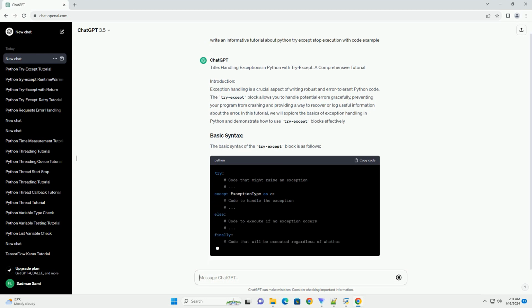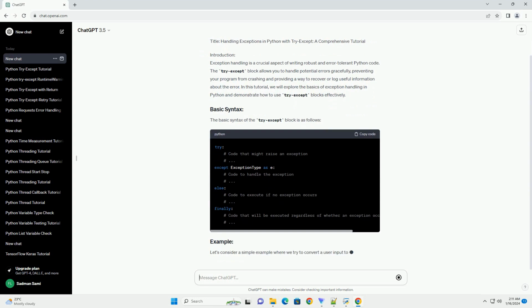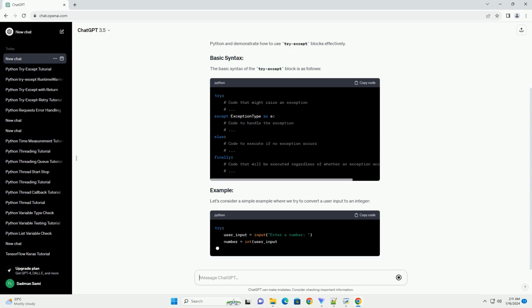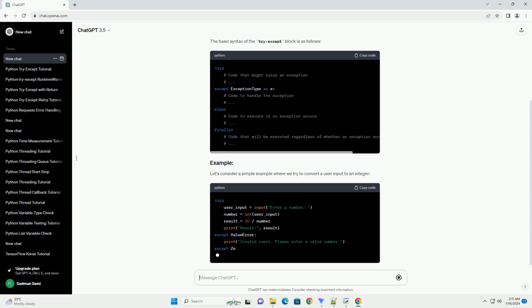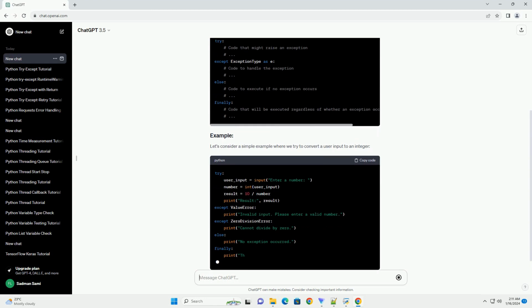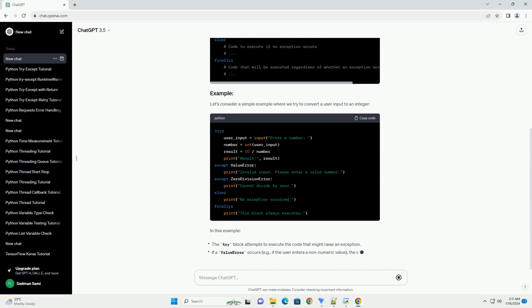In this tutorial, we will explore the basics of exception handling in Python and demonstrate how to use Try Except blocks effectively. The basic syntax of the Try Except block is as follows. Let's consider a simple example where we try to convert a user input to an integer.